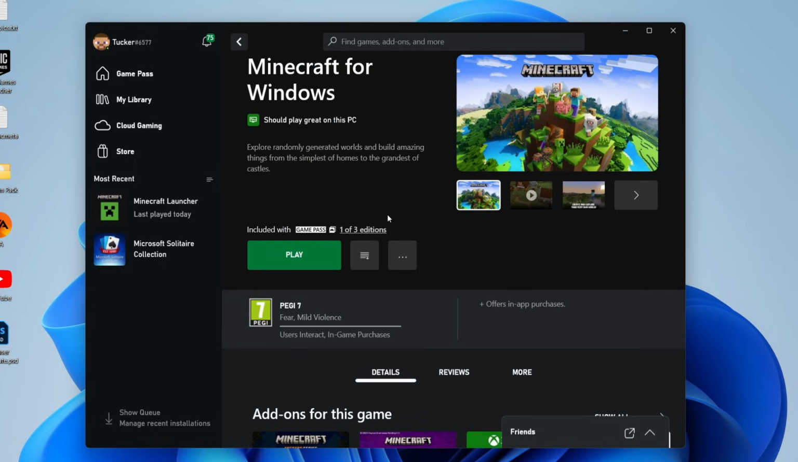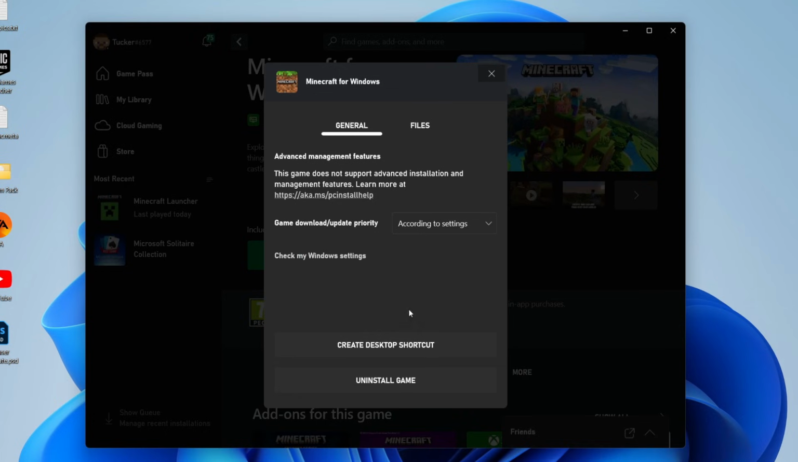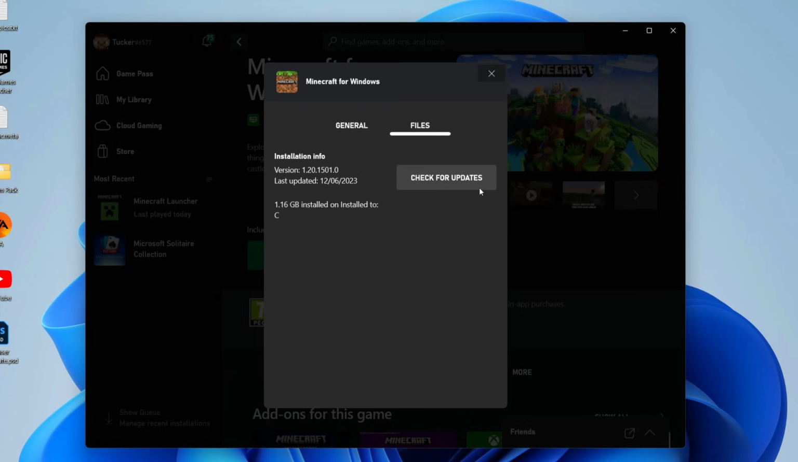And then once you're in here, click on the three dots. And you then need to click on Manage like this. And then to the right of General, click on Files. And you've then got this option here, Check for Updates. So click here like this, and then it's going to check for any updates which may be available.